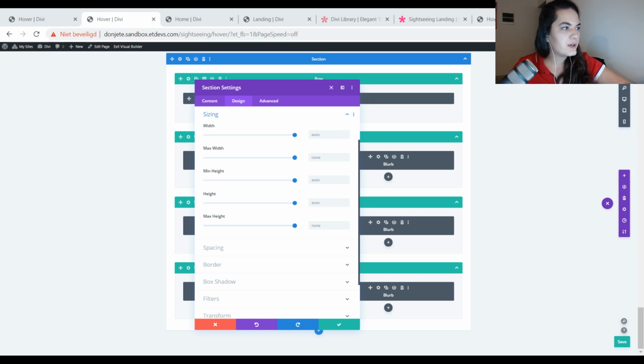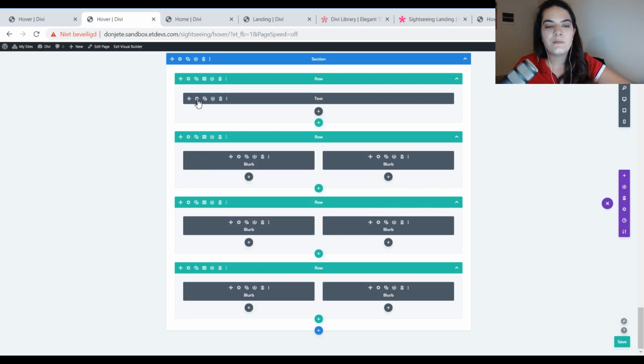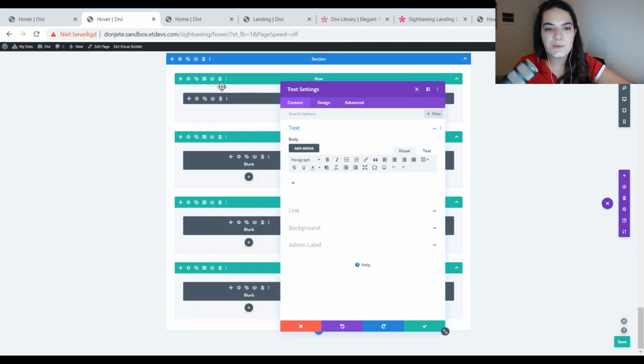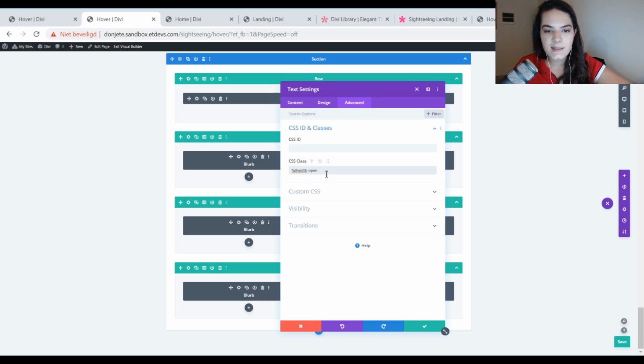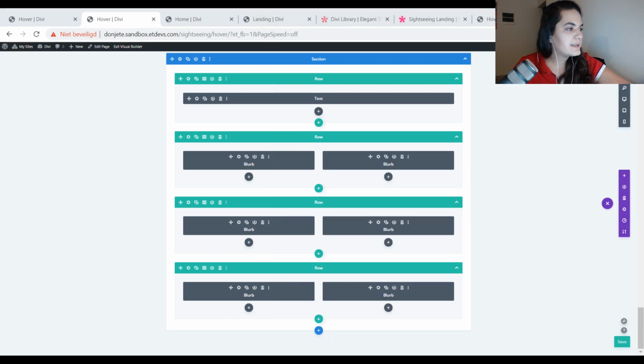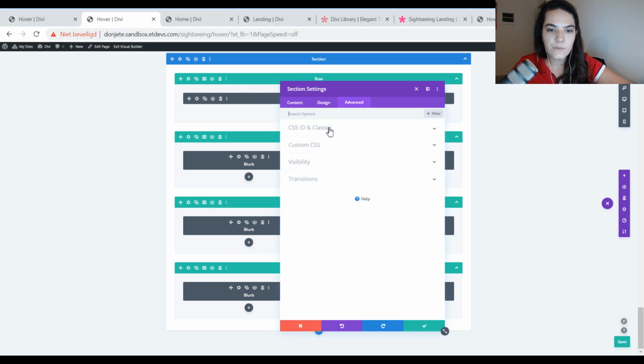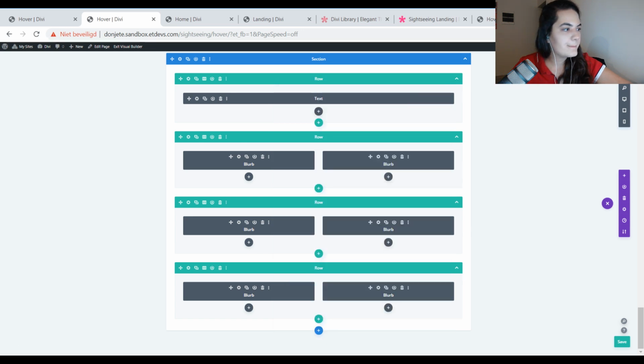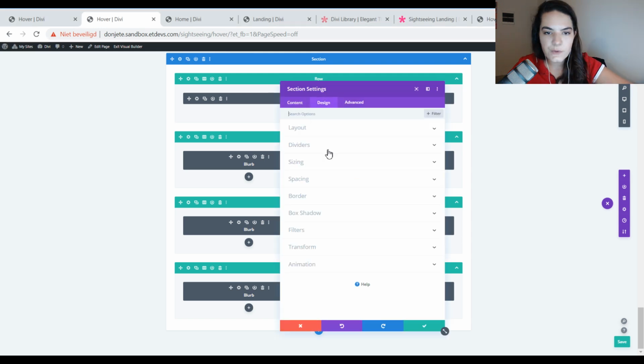Okay, so let's start with some CSS classes that we need to add. The first one we'll need to add will be assigned to the first text module containing that icon. We'll go to the Advanced tab and add this CSS class. It says full width open. And then we'll also add a CSS class to the section. And then we're going to modify the width values and the height values and the sizing settings over here.